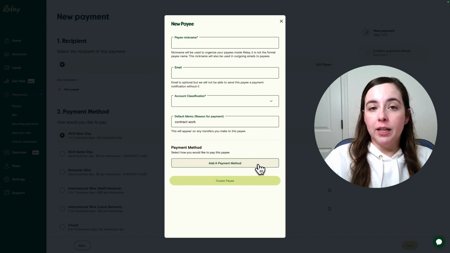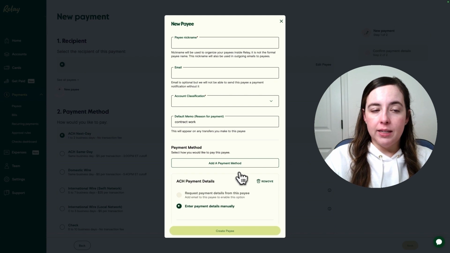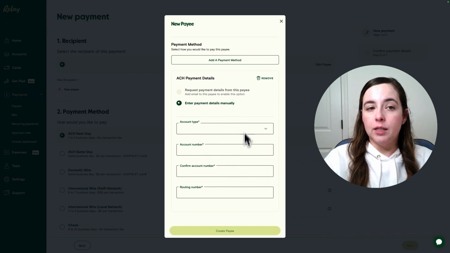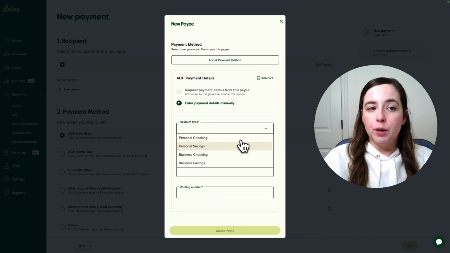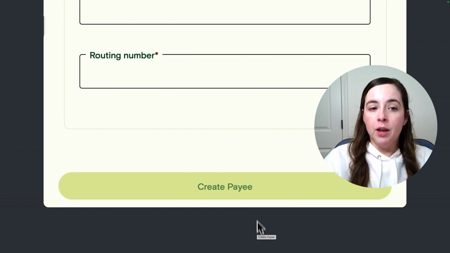And then next you click add a payment method, and you can send payments either ACH, domestic wire, international wire, or a check. I pretty much always do ACH, so that's what I would select. And then when you select that, it gives you the space to enter the ACH details. First, you would choose the account type, either personal savings or personal checking or business checking or savings. Then the account number, confirm the account number and the routing number. And then when you're done entering that information, you click the green create payee button down here.